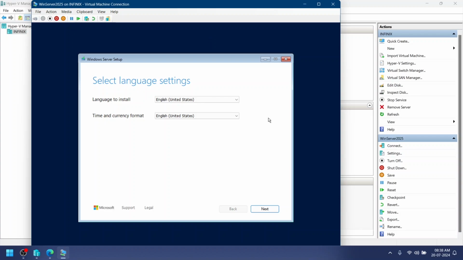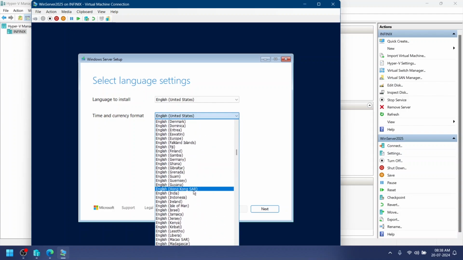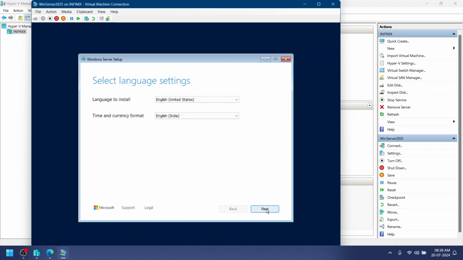As we downloaded English US version, we only have one language, and in the time and currency format, let's go to English India and select that. Click on Next. I'm fine with English India keyboard. Let's click on Next.